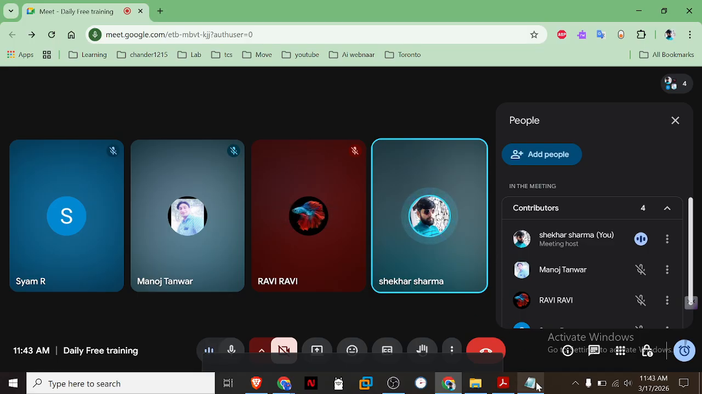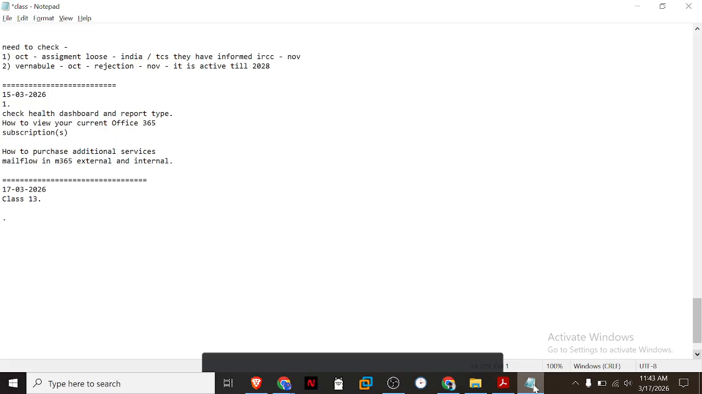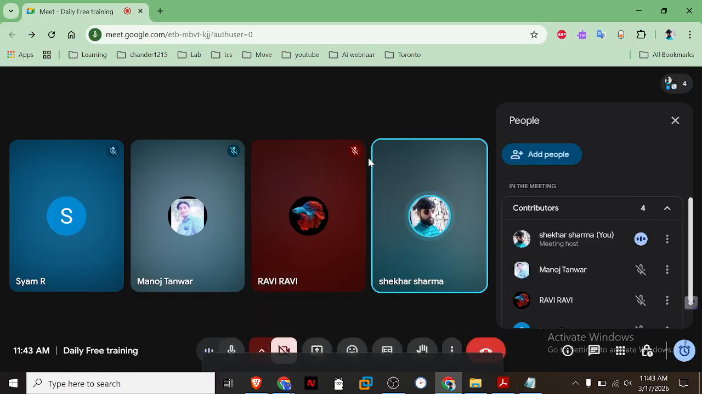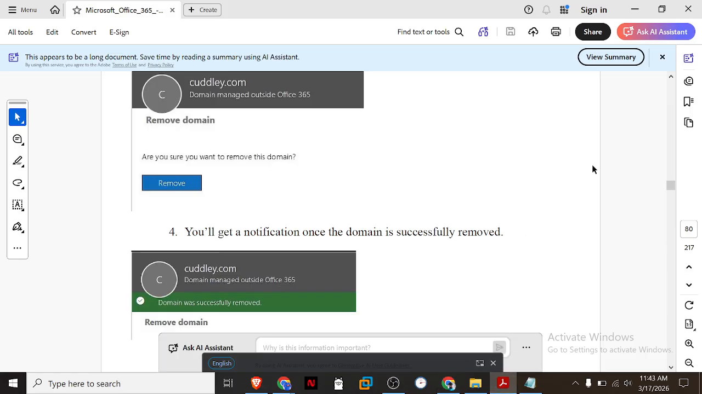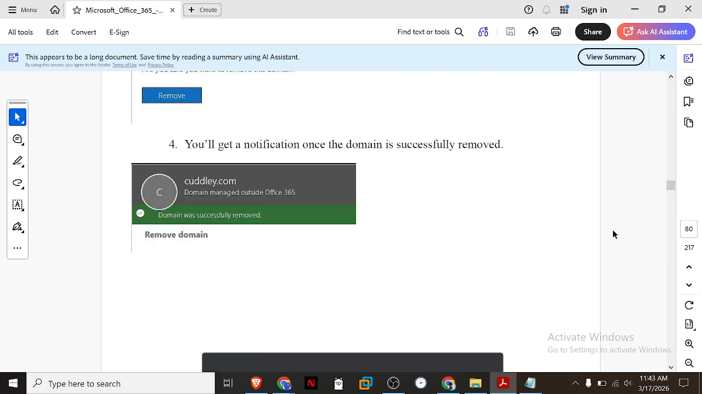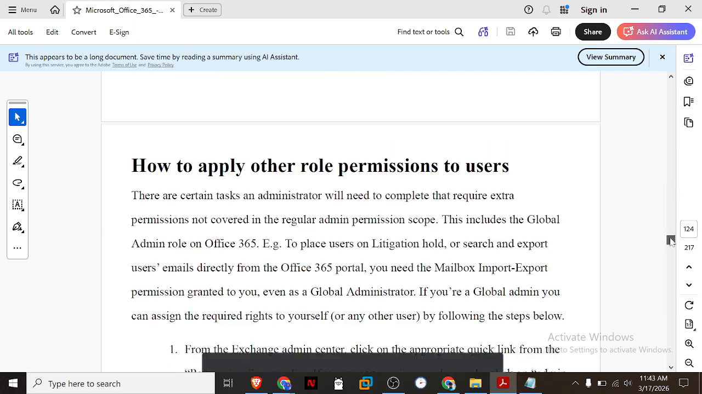So yesterday's session, last session, section 12, we covered health check board and the report types in Office 365, and about the additional services, mail flow on-premise and Exchange Online, internal, external mail flow. Hope you got a chance to go through the recordings. So we have covered around page 82, 83.